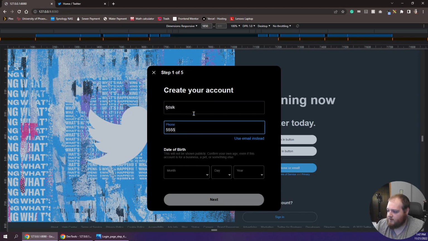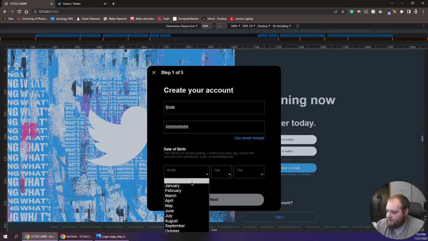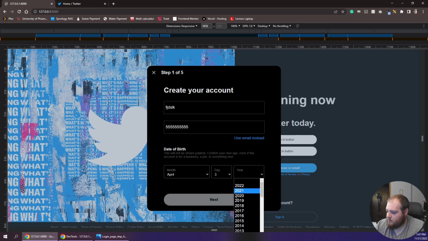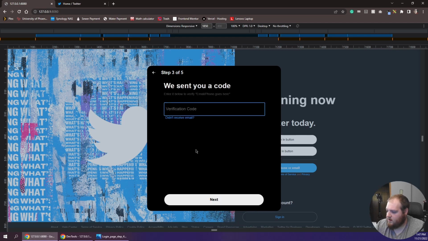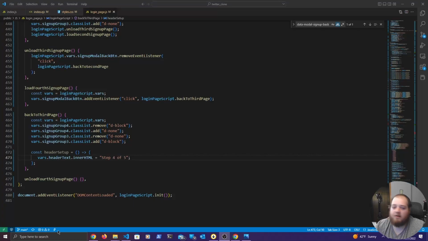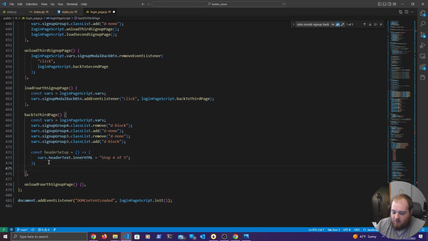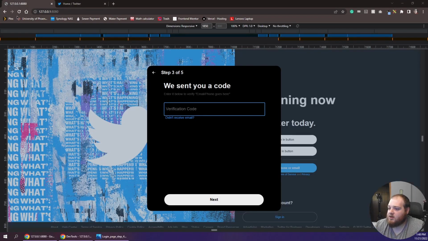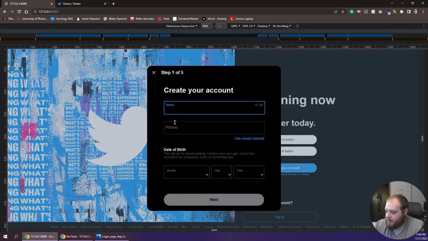Next. That still doesn't work. Oh, that's because I didn't call header setup. Duh. So header setup, call that function there. All right, that should work perfectly fine. Now we'll go back, and that should now work.